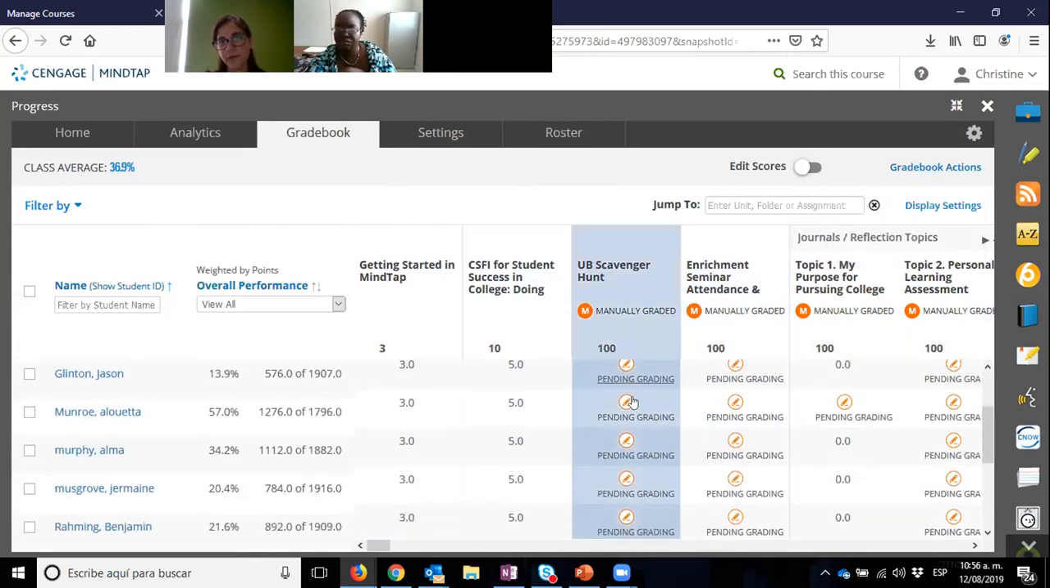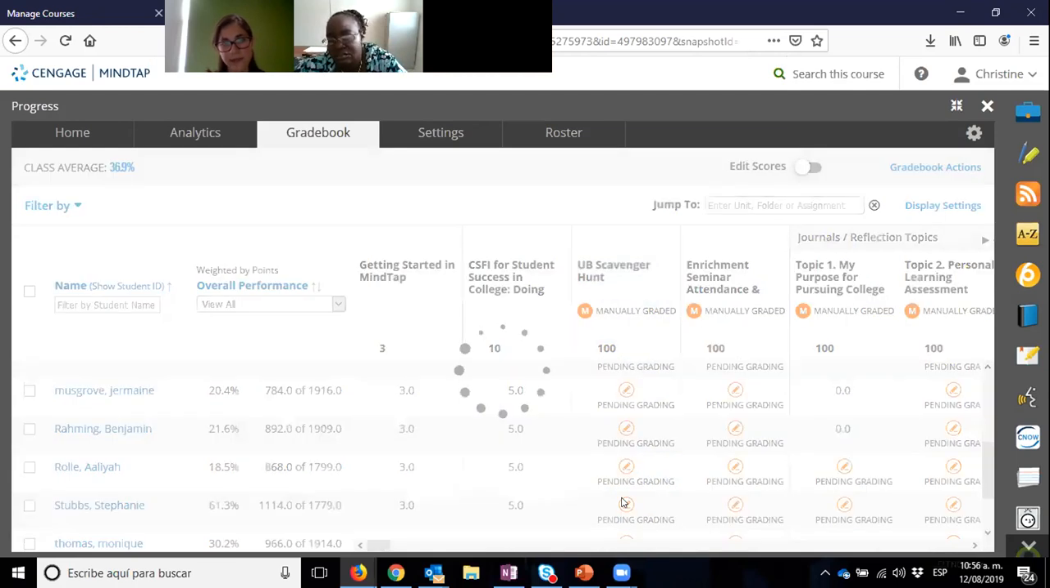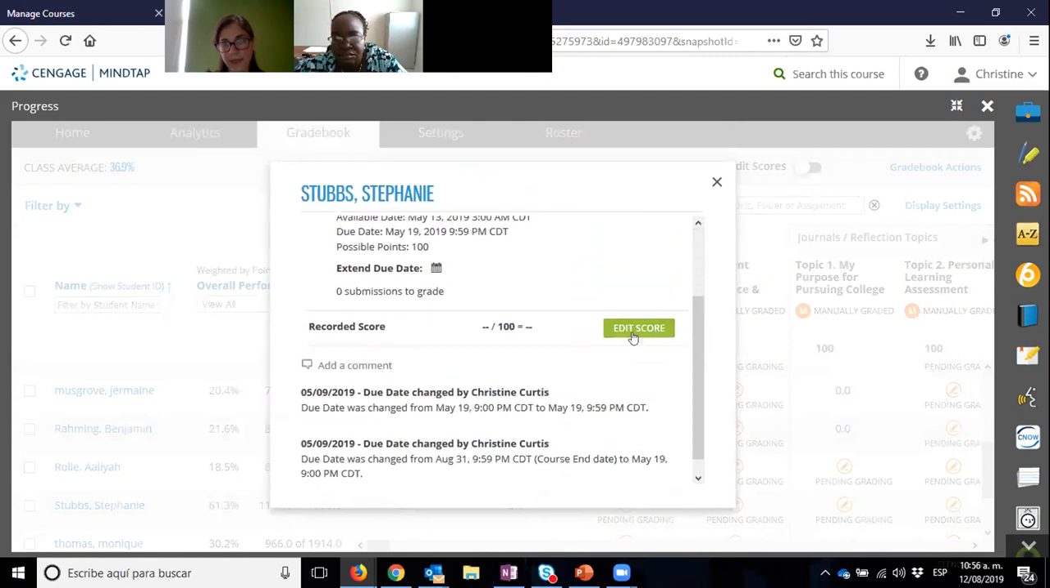So this overview is also easy to use if you want to grade directly. For example, I know that Stephanie is pending grading for this assignment, the scavenger hunt. This is manually graded because it's something done outside of Mindtap. Click there directly and edit the score also directly here. Okay.